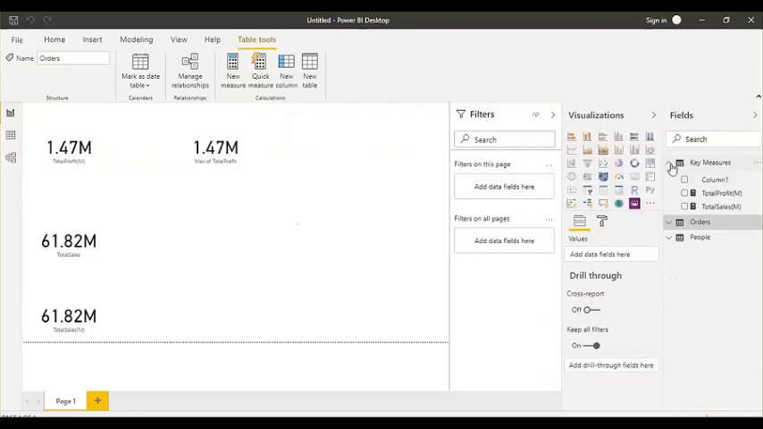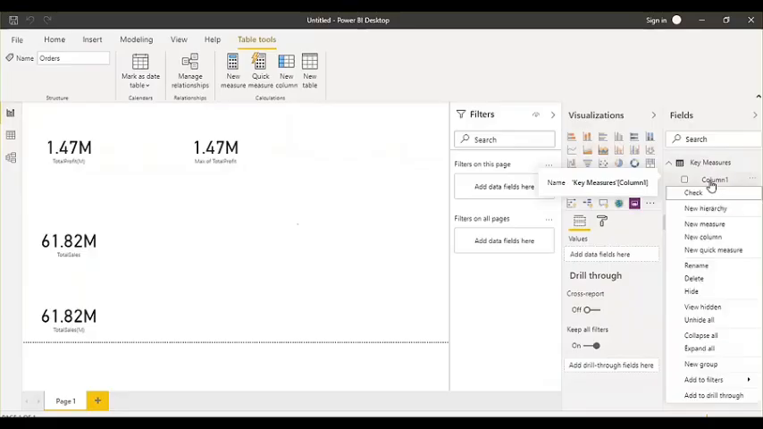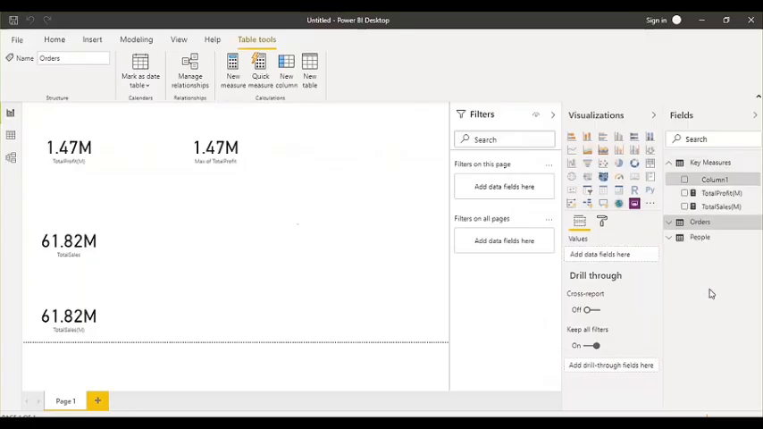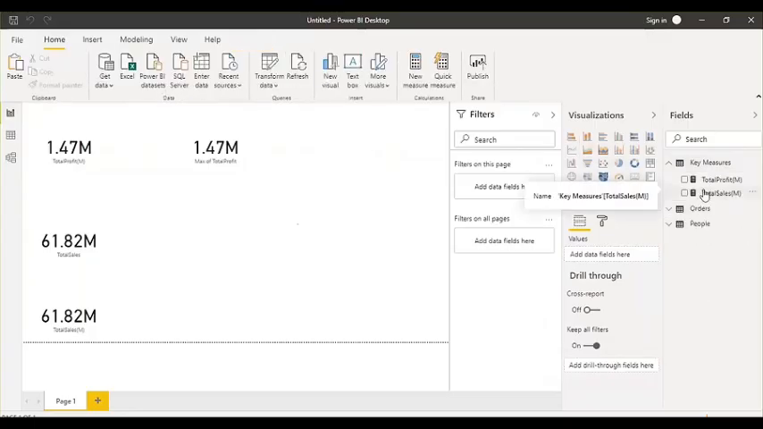Now to change this icon, so that we can identify by just looking at the icon that this is my measure table, and in this table we have only the measures, you have to hide this column. You can hide the columns also. So what you do is just right click on this column and you can hide it. This column has been hidden now.